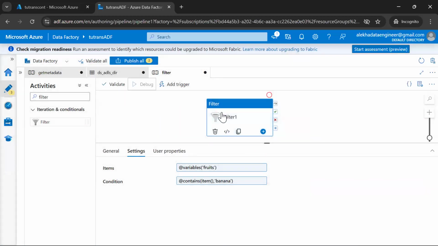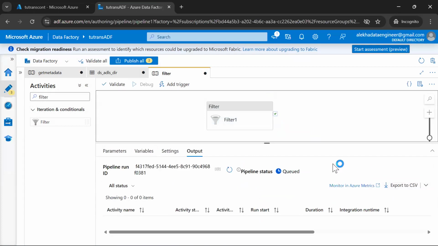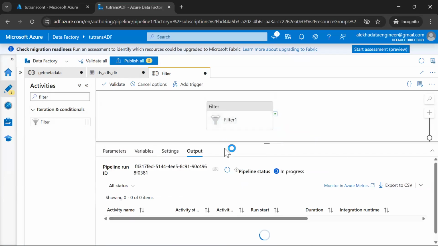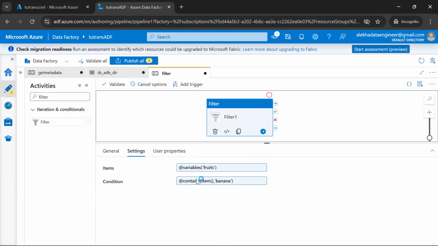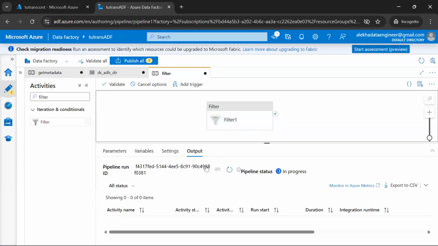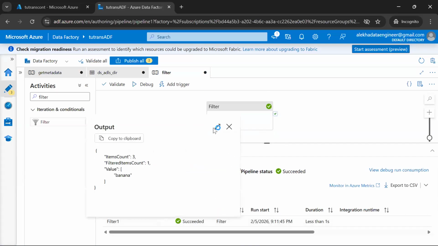I'm just executing it. Out of three, mango, banana, and grapes, I'm expecting only one, that is banana. Why do we need to use this? Just by looking at this, you will not get the actual use case scenario, but let us discuss and you'll get to know where exactly we can use that. If you see here, the items count is three, the actual count is three, but the filtered items count is one. Only one you got as output from your filter.